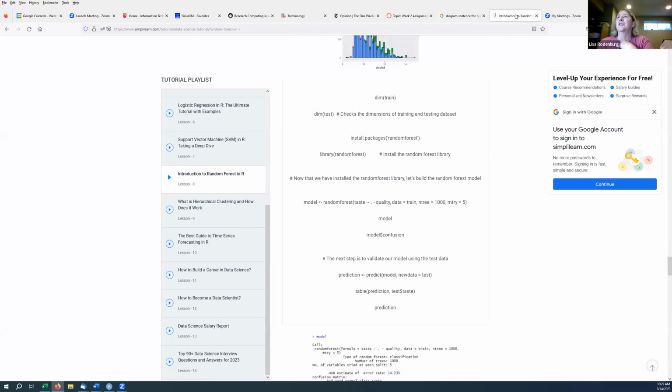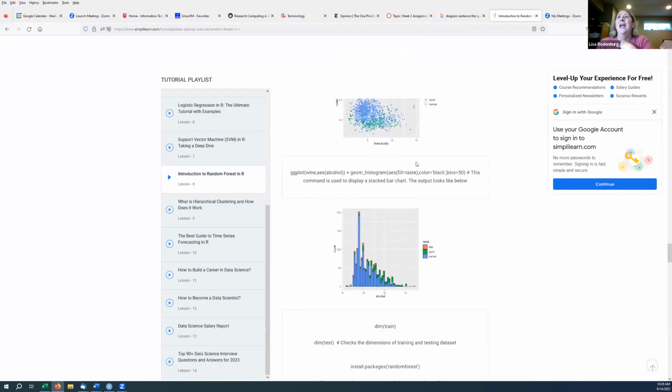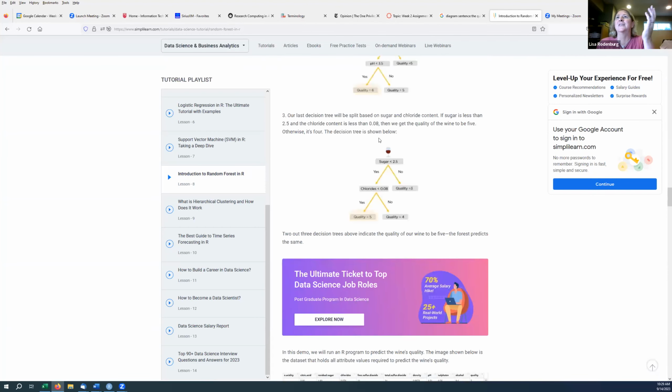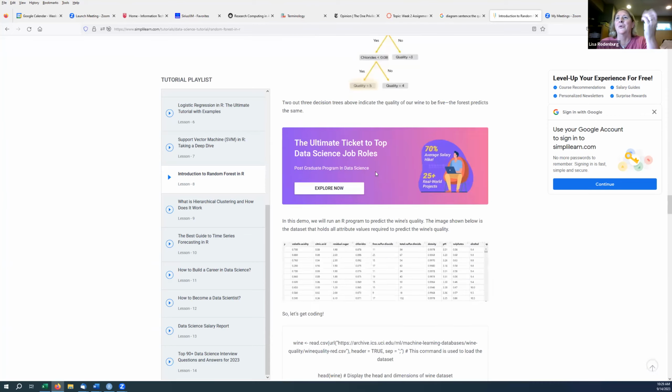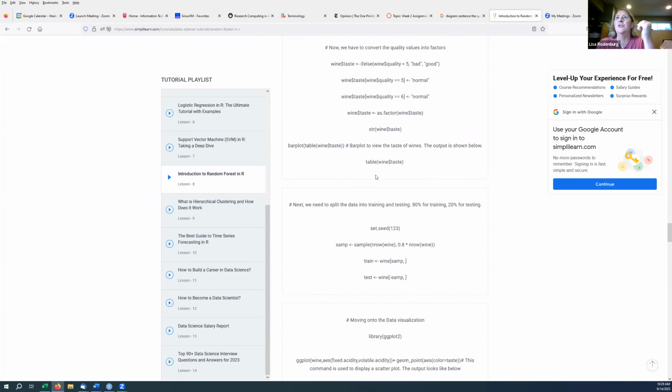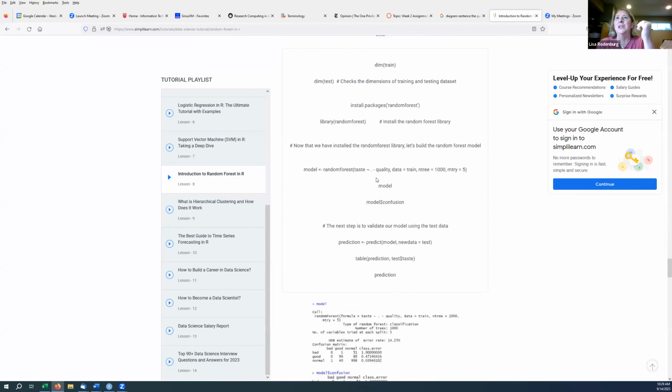So this is an introduction to random forest in R. And I looked through here, and there's a lot of stuff in here, and I had to kind of wade through it. But when I start drilling down, what I find is that the really useful part is right here. Now that we have installed the random forest library, let's build the random forest model. Aha, this is what I'm actually looking for. Here's the line of code that runs my random forest model.